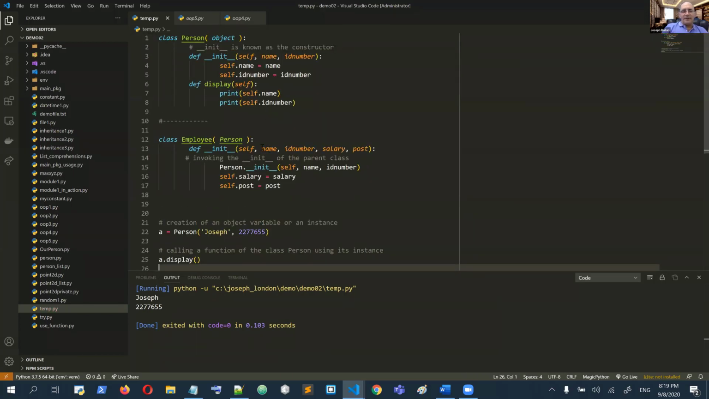So what is the important thing to remember when we are using inheritance? There are two levels to remember. We need to remember the general template, how we use it, then some notes related to this template. So this is the template. Here is the Person, here is the init of the Person and the display. Now, I defined an Employee.